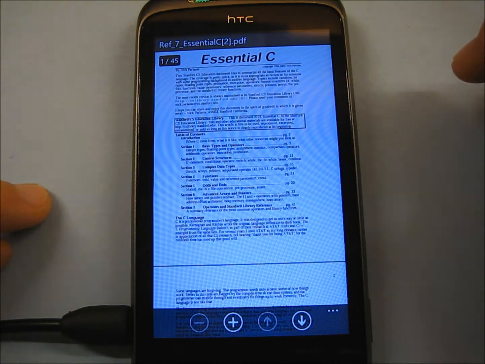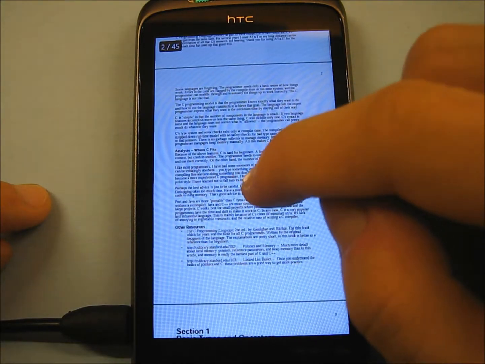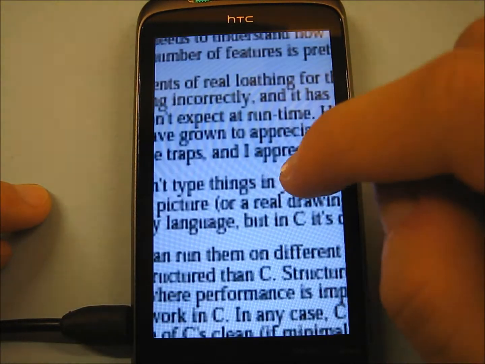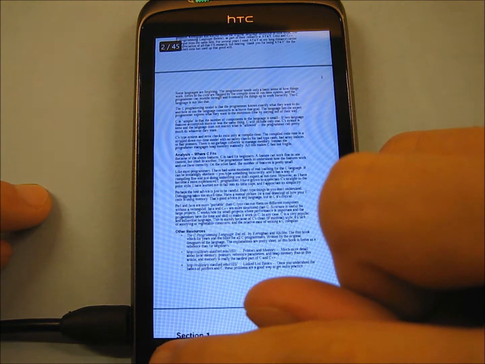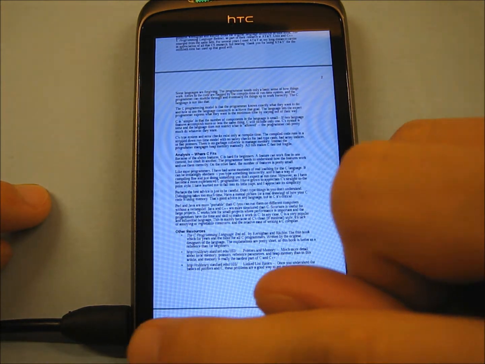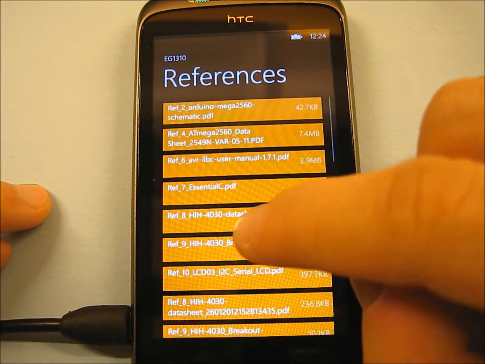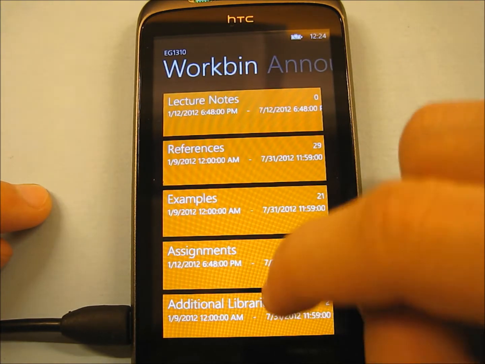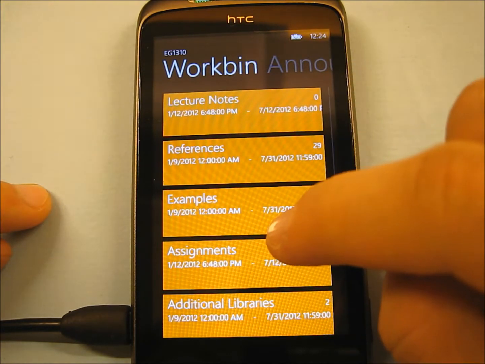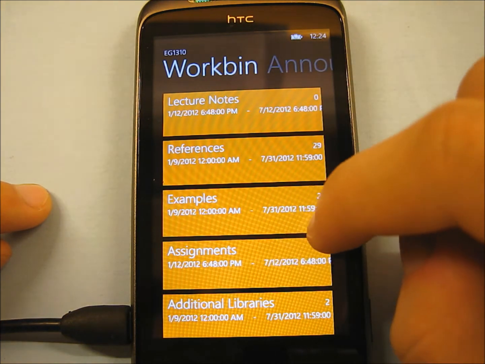And this PDF is opened with Adobe Reader. Yeah, it works just as you would expect. So we navigate back to this folder, and press the back button. We are back at the root directory. So this is pretty much about the workbench.